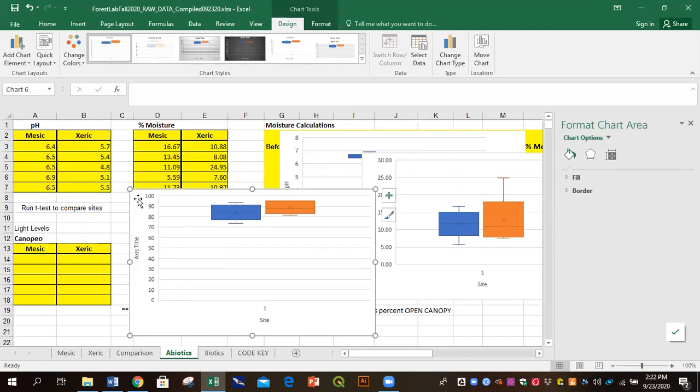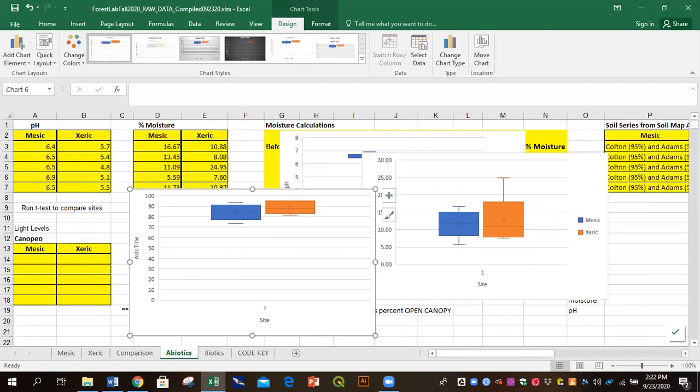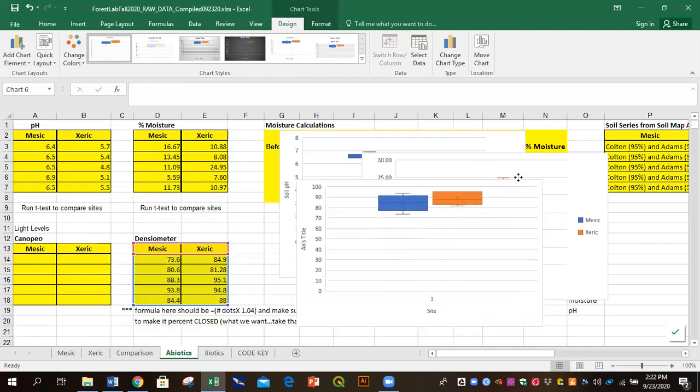Oops. Excel's freaking out on me right now. All right, I have to give it a moment to catch up or something. It seems to be stuck. There we go.